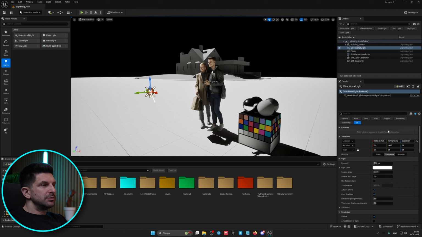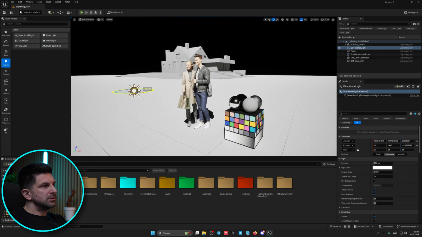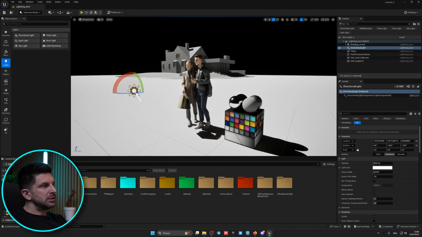At the very top of the Details panel, we have positioning, meaning location, rotation, and scale. And we can adjust our sun using the rotate function to set the angle of our sun, both horizontally and vertically.